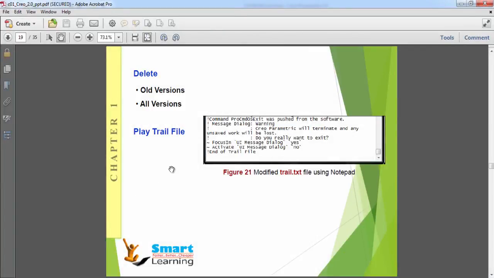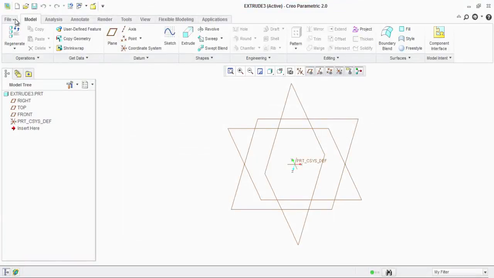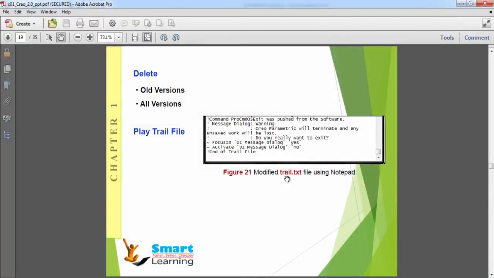And the next option is play trial file. This option is used in case you lost any of your files. You can retrieve the file you lost using this play trial file. So whenever the part is created, there will be a trial file which is created and saved in your working directory. Suppose you have lost the file, you can click on this option, choose the play trial file, and it will be helpful for you to retrieve the file which you lost.